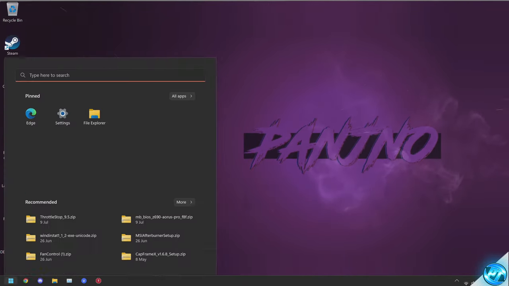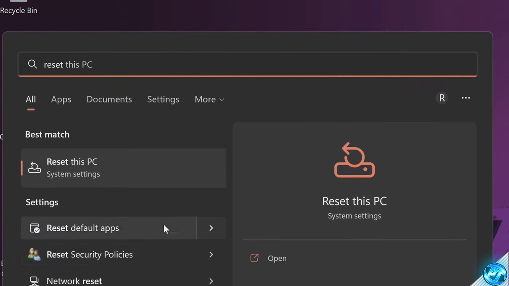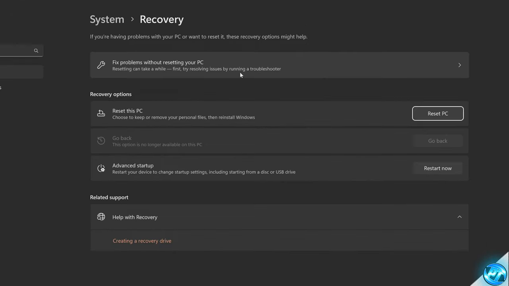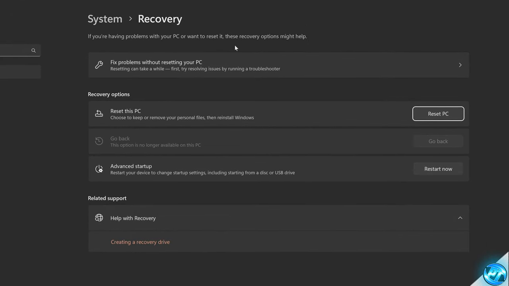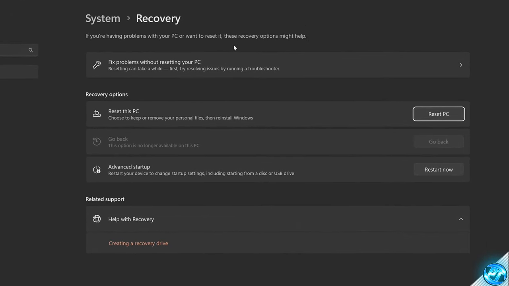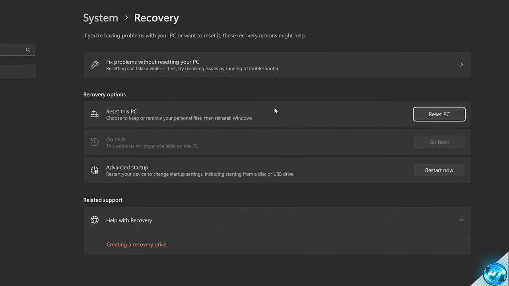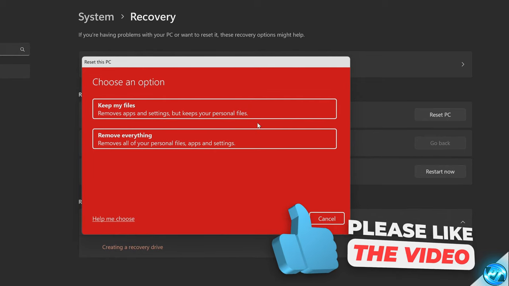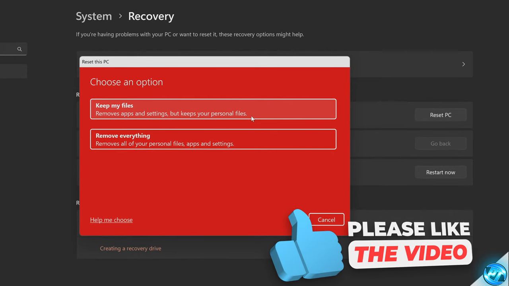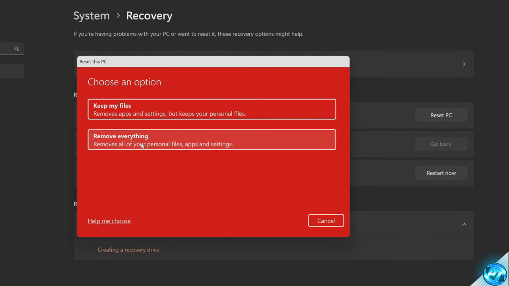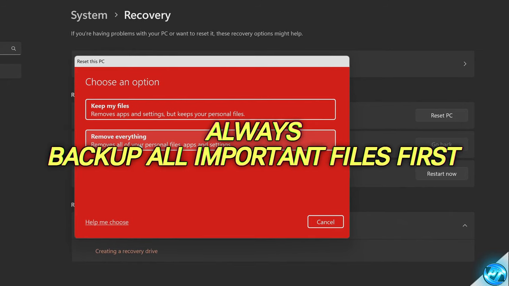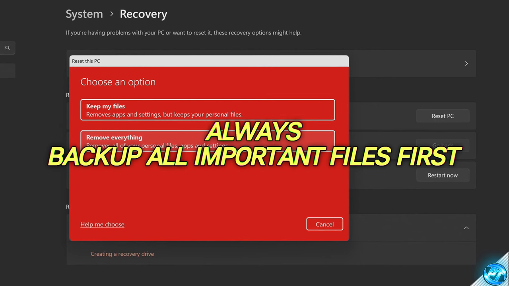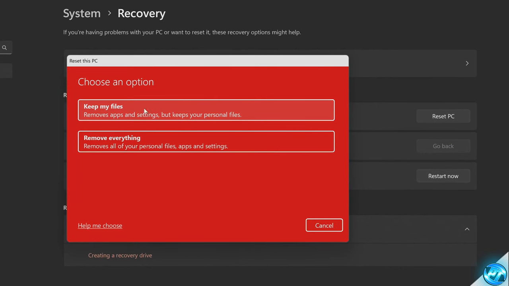Navigate to the bottom left hand side, type reset, and select reset this PC. At the top, you can run through the fix problems without resetting troubleshooter, go through all of those steps and see if that fixes it for you. Alternatively, if you would just like to reset the PC, head over to reset this PC, select reset. You can then choose to keep your personal applications and data, such as your documents. You could also go with remove everything. But before doing this, I'd recommend getting a USB, backing up any super important files, triple checking everything is backed up on your PC that you need, then choosing the option which best matches what you want to do.